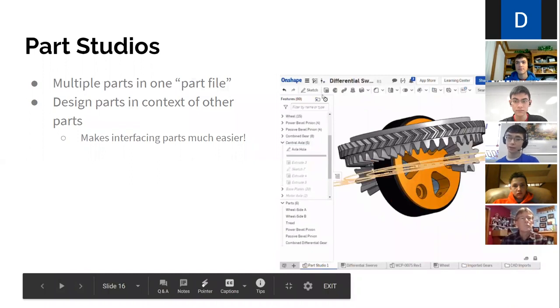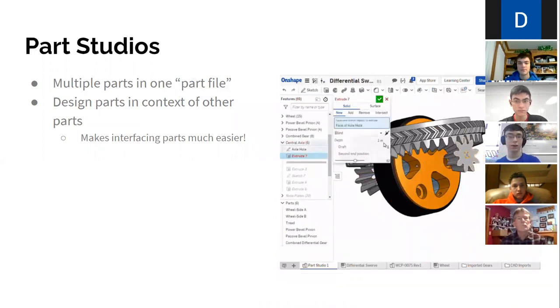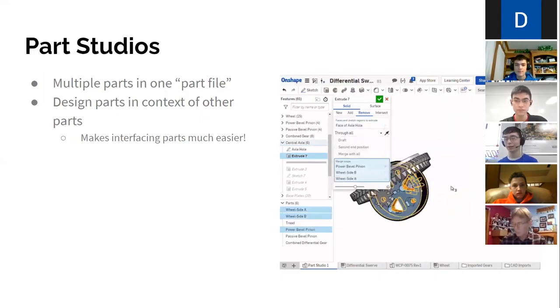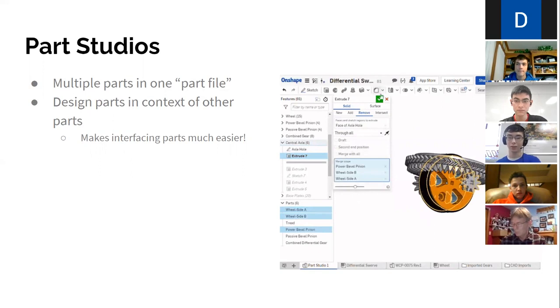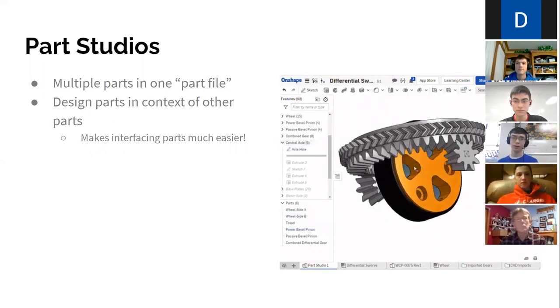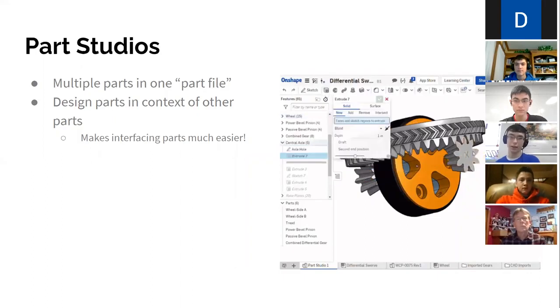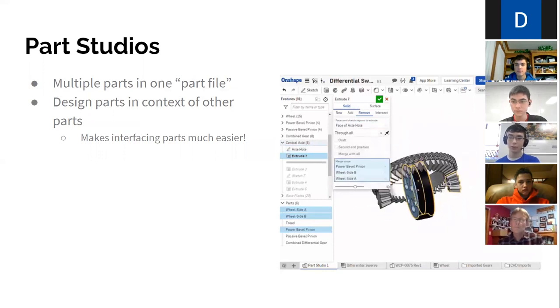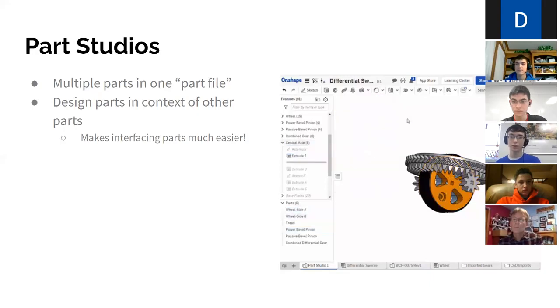Another really unique thing in OnShape, which really helps speed up the process of designing things, is the ability to use part studios. So it's kind of like a combination between a typical part in a software and an assembly if you've used CAD before, because all of your parts, instead of being in individual files, are all in one place. And this helps for parts that interface together, such as if you have a hole going through 2 or 3 parts, like in this example, we're extruding a square stock through these 2 wheel halves and the pinion.